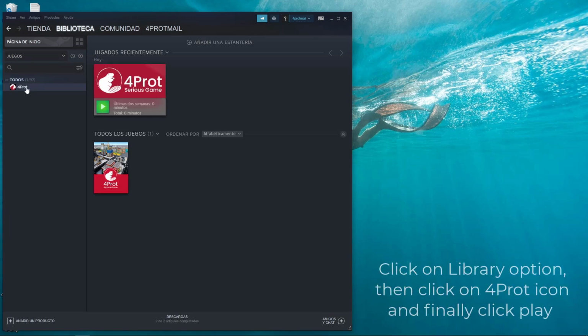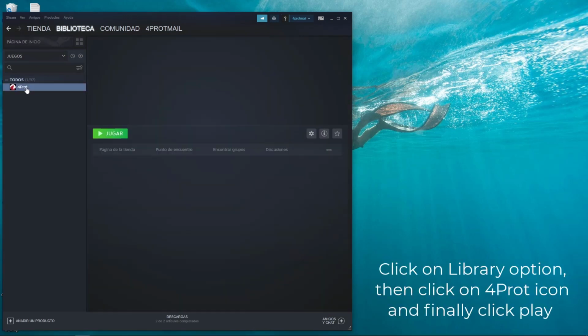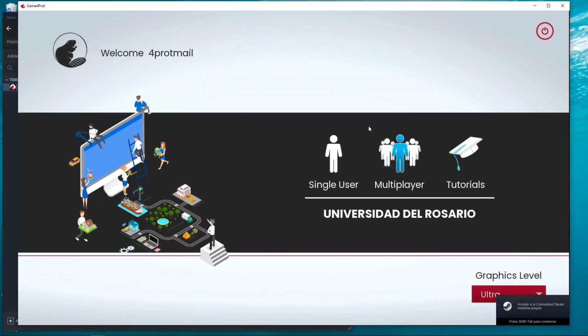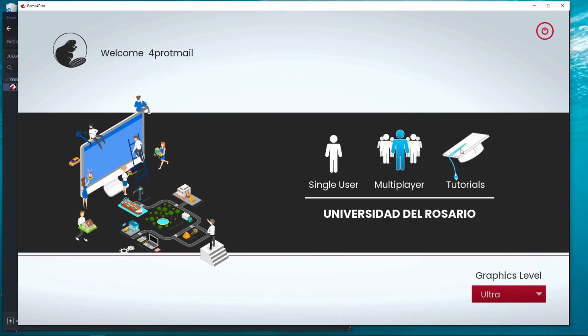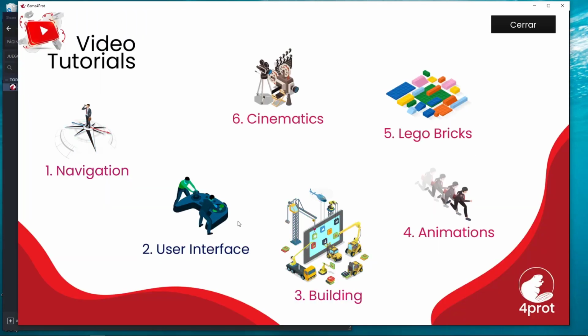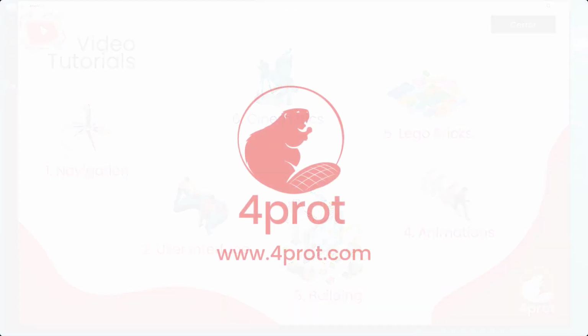Now click on the Library option. You will be able to see that Foreprod is ready to use. Click on the Foreprod icon and then click Play. Remember that you have at your disposal the tutorials tool where we explain in detail how to use the program. We hope you have fun using our prototyping lab.